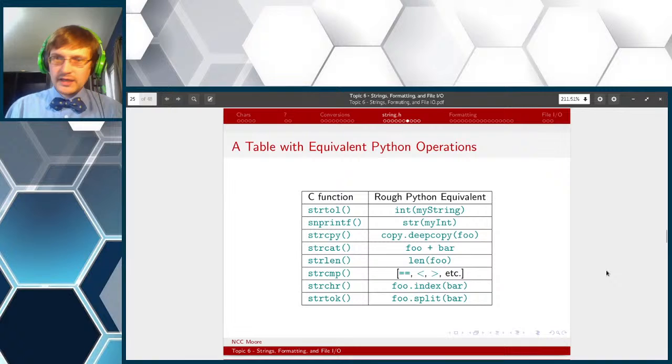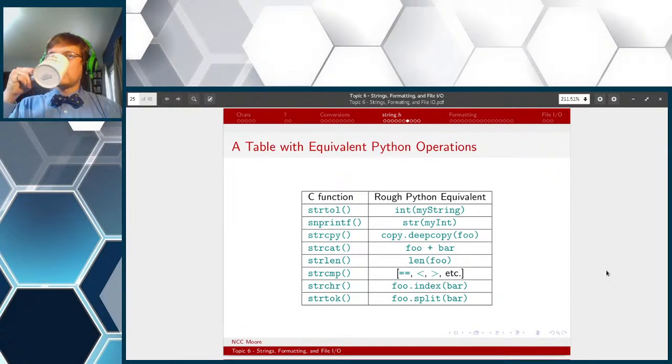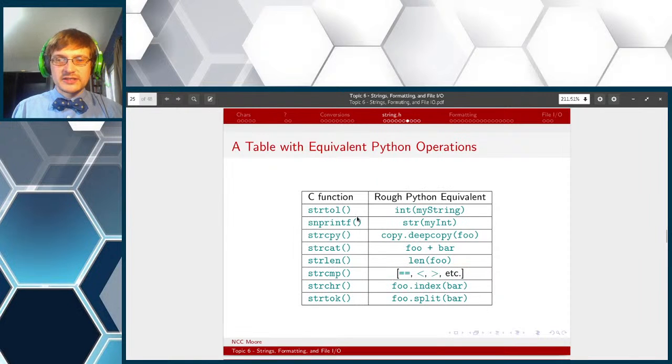So, this is a handy little reference sheet for all of you people who already know Python, of some functions in C that we've been talking about over the last two sections of the slides, and their rough Python equivalents. So, strtol is roughly equivalent to int(myString). snprintf is roughly equivalent to str(myInteger). strcpy is roughly equivalent to copy.deepcopy. strcat is foo plus bar. strlen is len(foo).